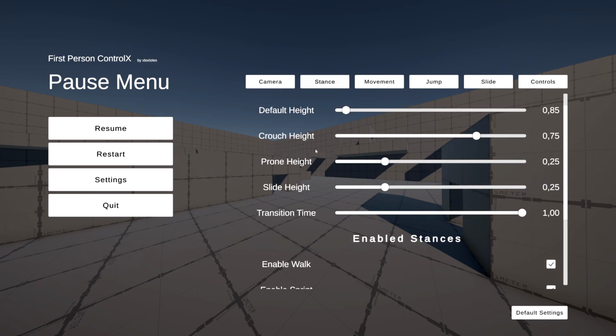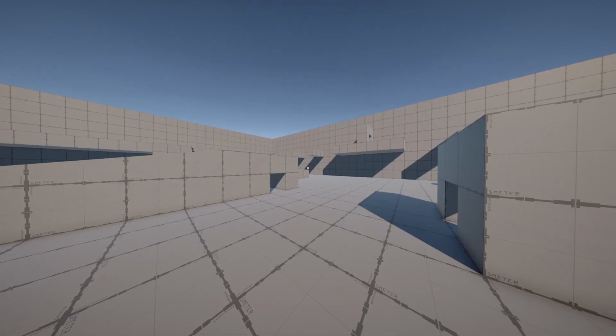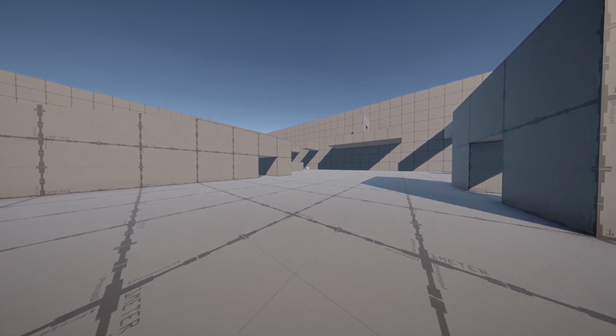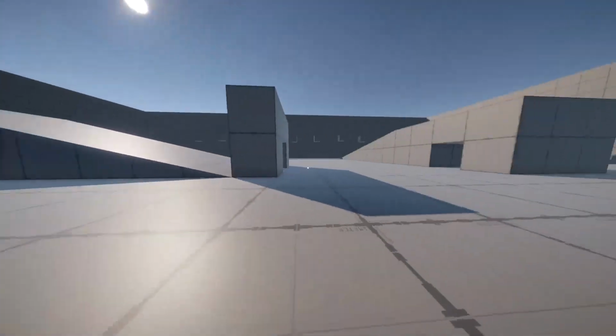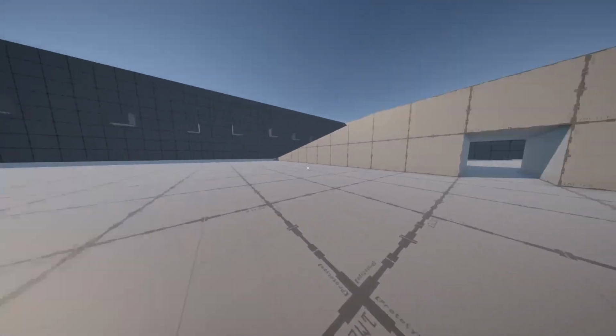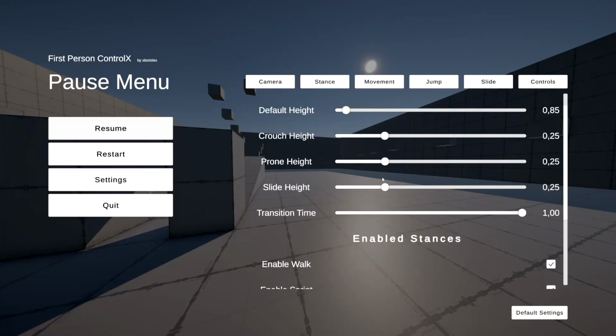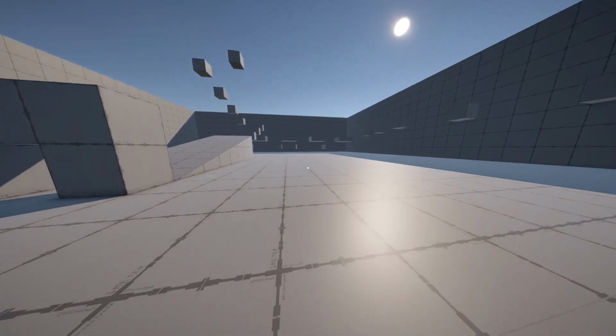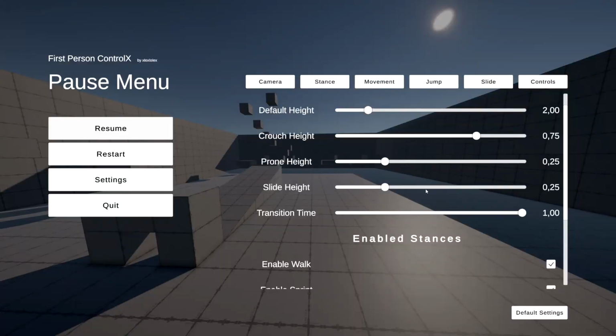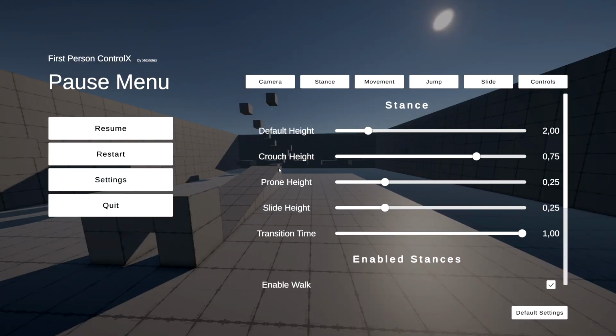So yeah, I can change the crouching height, maybe being the same height as the proning, which I don't know why would you do that. So if I press crouch, you will start crouching and walking at the same speed as the crouching, but if I prone, you can see I'm slower. So I will revert it back to the defaults, and if I change the default height, you can see I'm way higher.